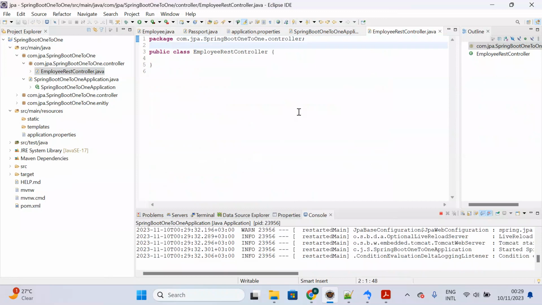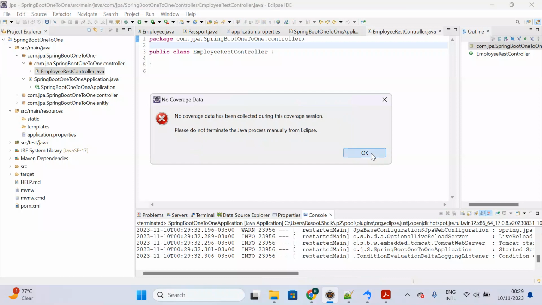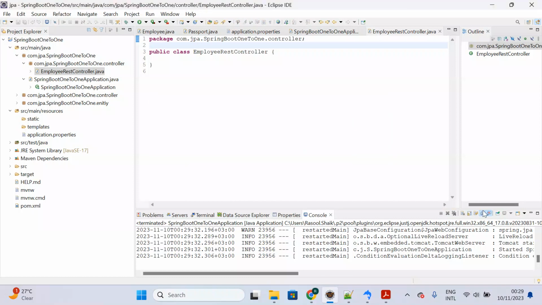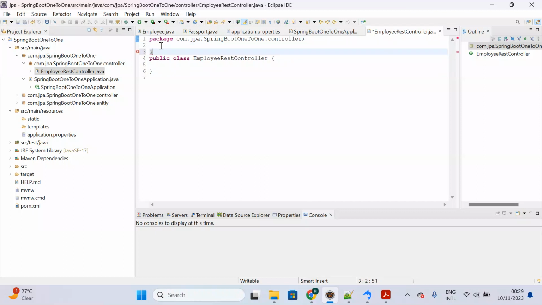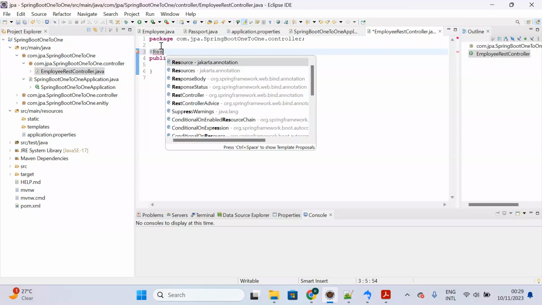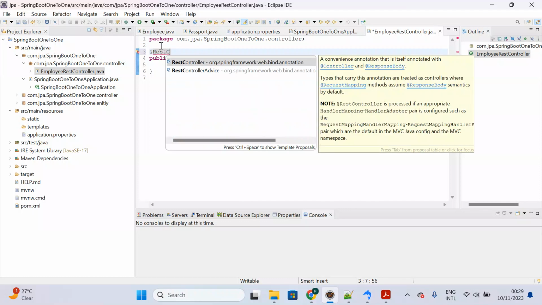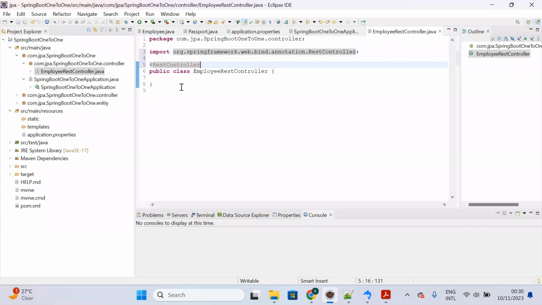So I have just created the class. Let me stop the server, otherwise it will keep disturbing us, right? Now, I have just created the controller class, but this is a simple class. How can we define our class as a REST controller? With the help of the @RestController annotation. The moment you specify the @RestController annotation, our class will become a REST controller. So I have created the controller.